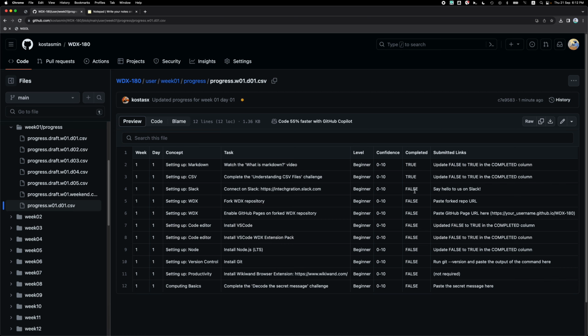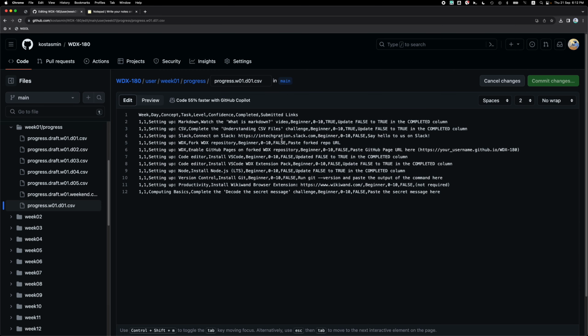Which brings me up to the second way that you can update your progress sheet, which is directly through your forked GitHub repository. So if you go to this repository page and you can see your progress CSV file, you can click on this edit button here, and then you will see this CSV file. And let's update also another row.